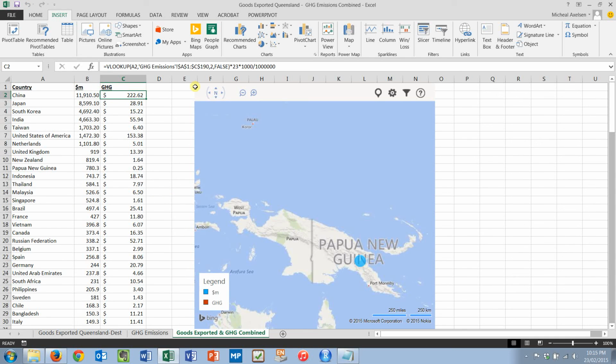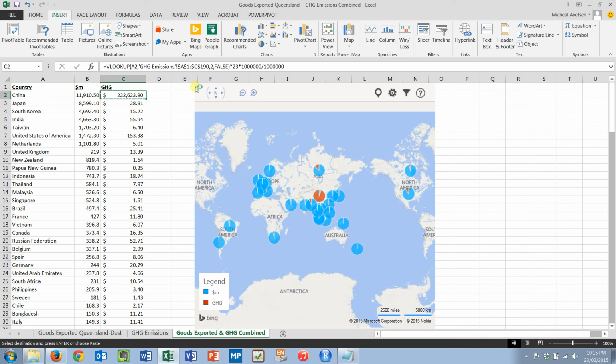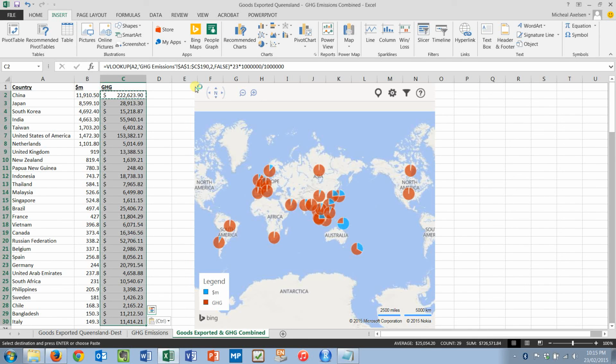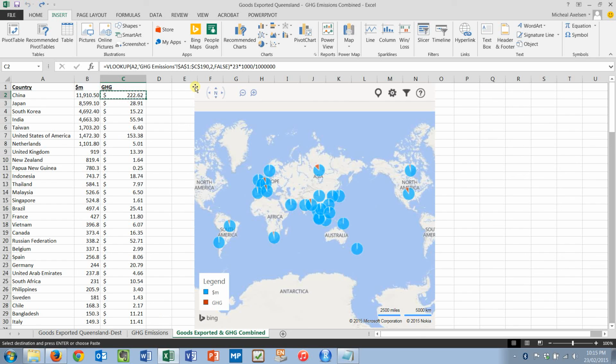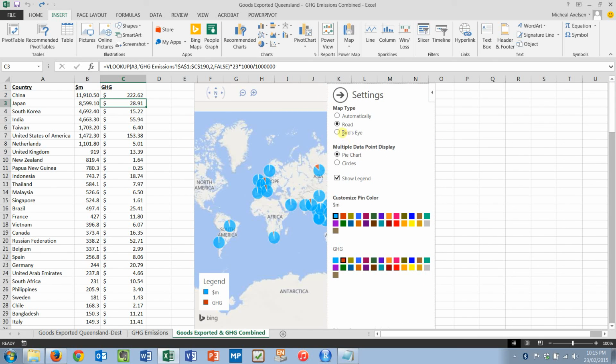Let's see how that might work if I made that million tons. So I know that's going to multiply by a million and divide by a million, but guess what? Well, that doesn't look right either. See how we can make numbers look fun? Go back to how we had. Anyway, you get a picture of what can be done. I can take country, million, greenhouse gas emissions, that's combining two data sets on a Bing. And I can play with that to my heart's content. Give it a bird's eye view again.